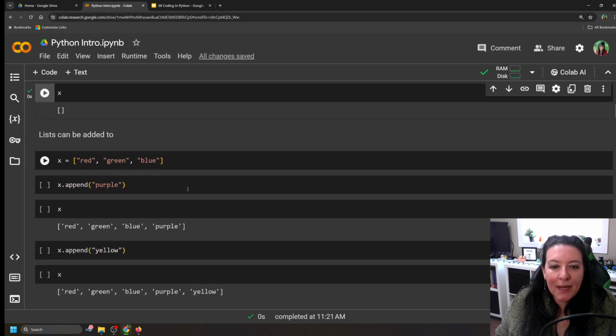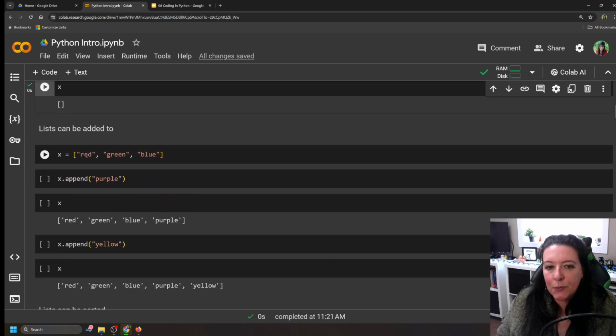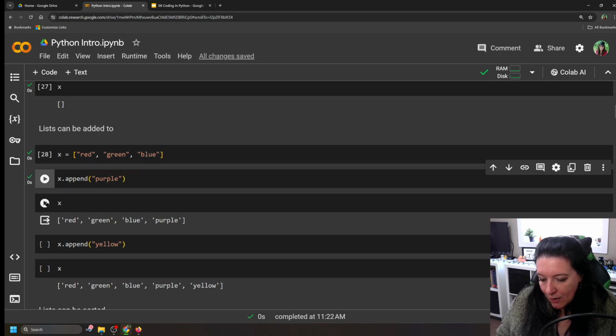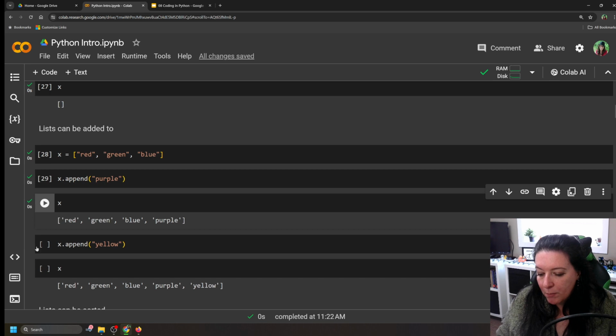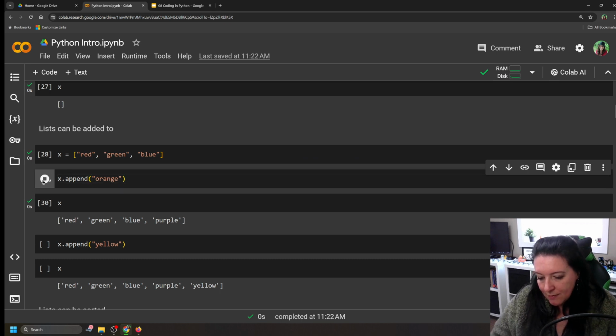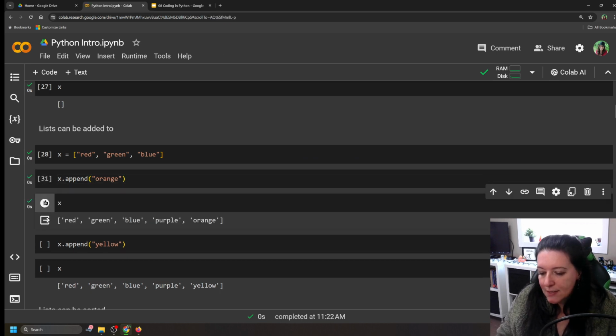We can add information to lists. So here we have x is equal to red, green, and blue. Let's suppose we want to add purple to that list. So we do x.append because we want to append to the list x. And what do we want to append? We want to append purple. So we do this, and now you can see that x contains red, green, blue, and purple. I can append something else. So let's add orange. We do that. Now when we call x, you can see we've now also added orange to it. So we can keep adding to a list.